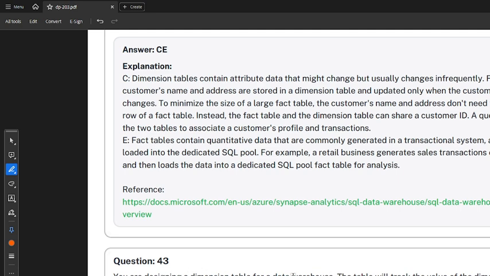You are designing a dimension table in a data warehouse. The table will track the value of a dimension attribute over time, maintaining the history with new rows. New rows means it's absolutely not type 3, so type 2.